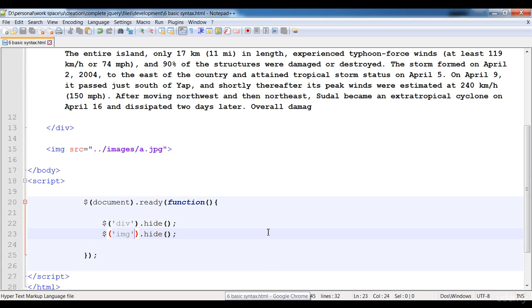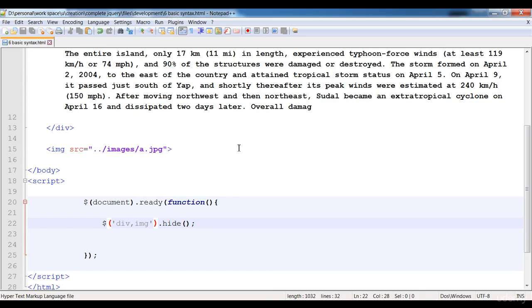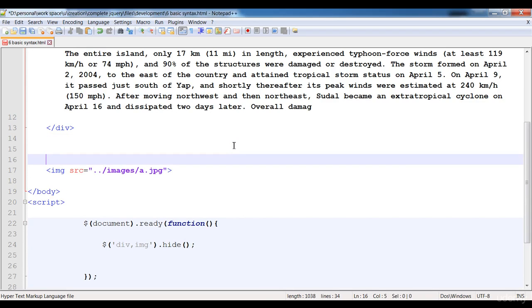The short method, what is the short method? You just need to remove it, and write a comma and then img. So in this way you can write two selectors in one line. Here you see that it is still hidden. You can also hide the iframe, the header.